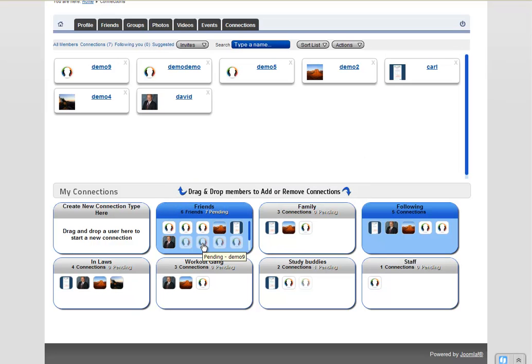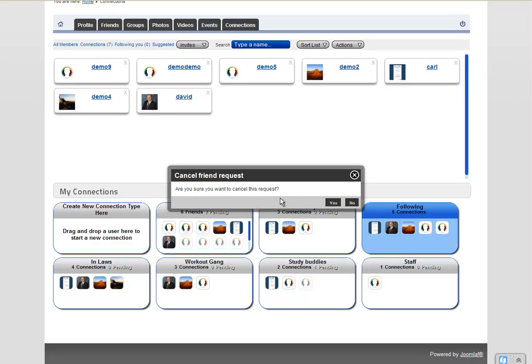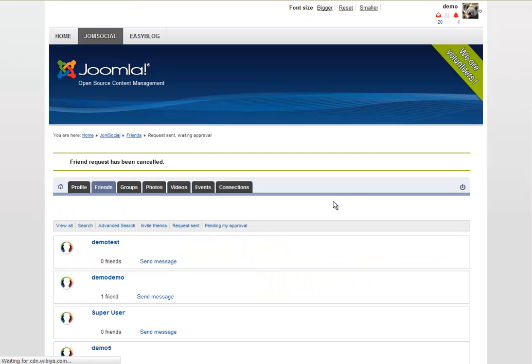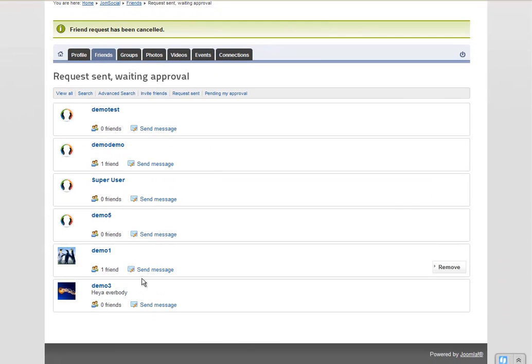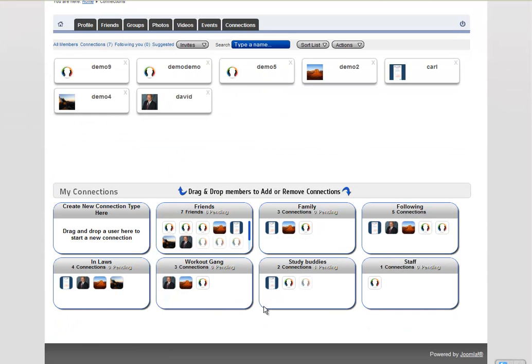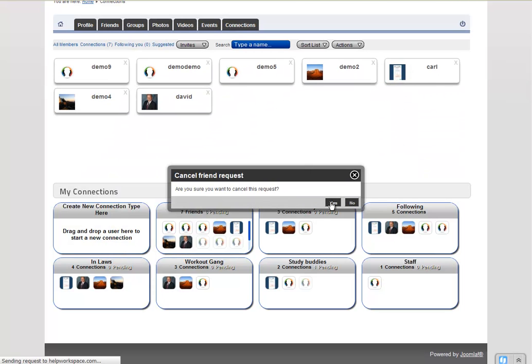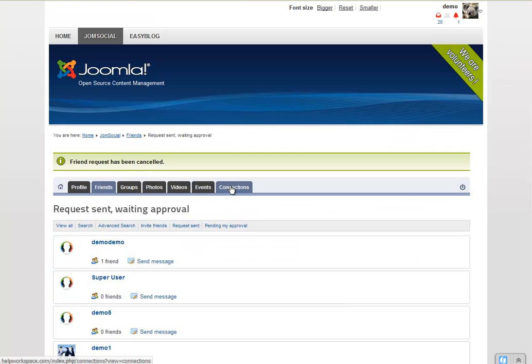If the user here is not at 100% opacity, and I drag something out, it's simply going to cancel the request because it's not lit up at 100%. That means they have not accepted my request yet. So I'm going to go ahead and remove that person to show you. It'll take you over to the friend request canceled page, and these are all people that are still waiting for my approval. So you can cancel friend requests through this page here, or simply drag them out of a connection that you have them in, and again, it will remove them that way.